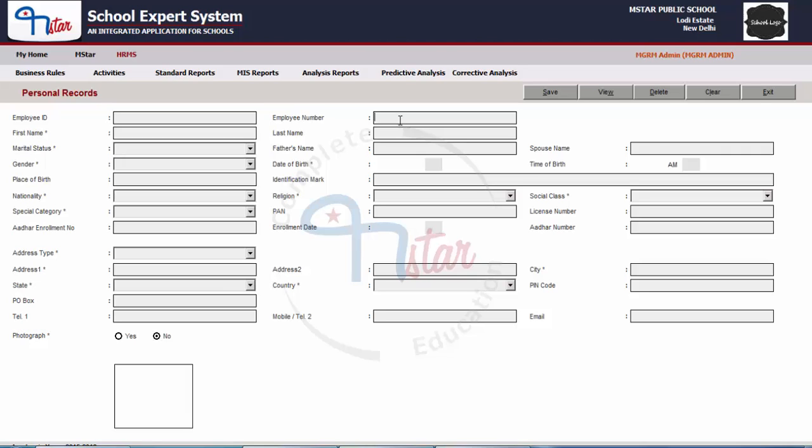Enter the employee number. This is again a unique number or code of the employee that you may already be assigning to all the employees who are joining in the school. This is an optional field and it is not required for saving the personal details of the employees. But in most of the employee related screens, the employee number wise search is available along with the name. So even if it is an optional field, we advise you to enter it for all the employees.